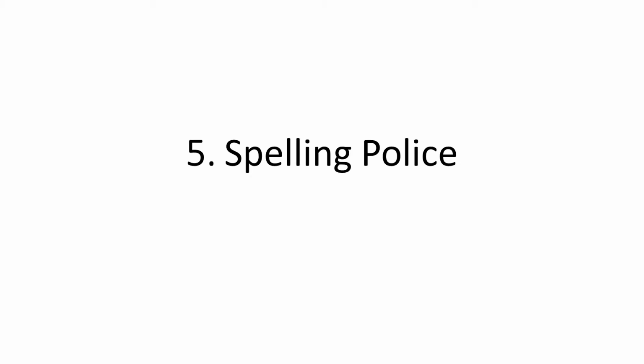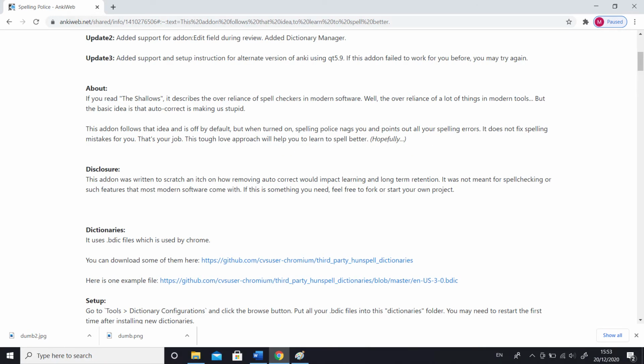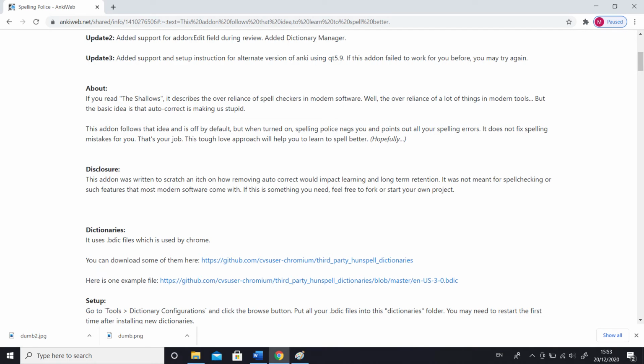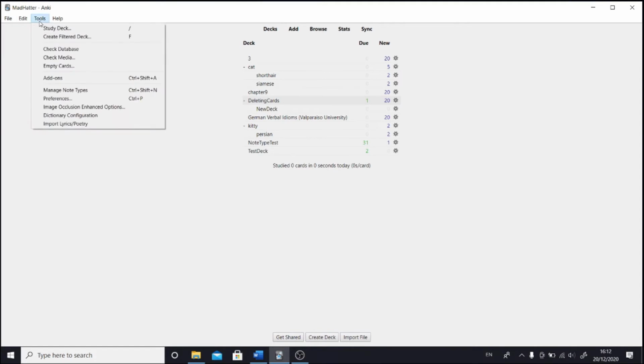It's called Spelling Police. On the add-on page, the author points out that our over-reliance on spell checkers makes us stupid. Point taken. I personally use the add-on for finding typos in English, but not for correcting mistakes, but it's up to you. Anyway, let's go to Tools, Dictionary Configuration.